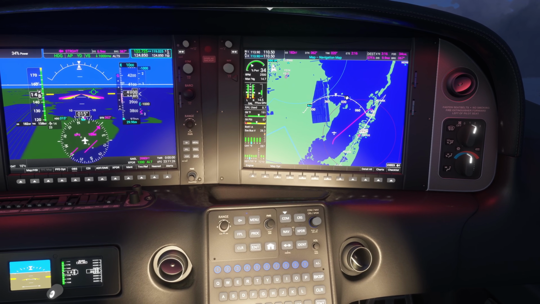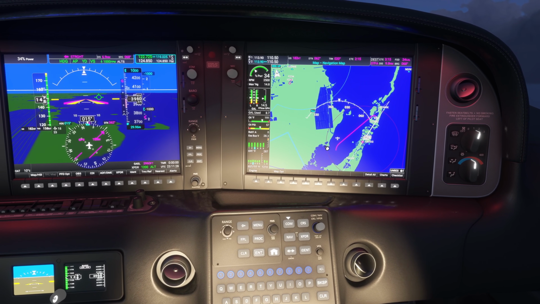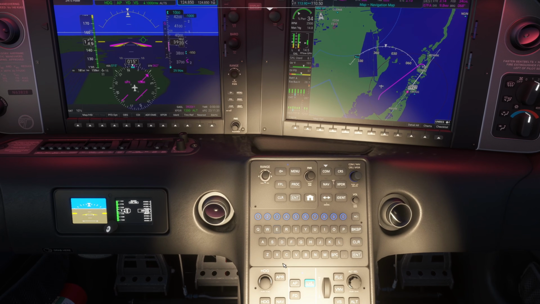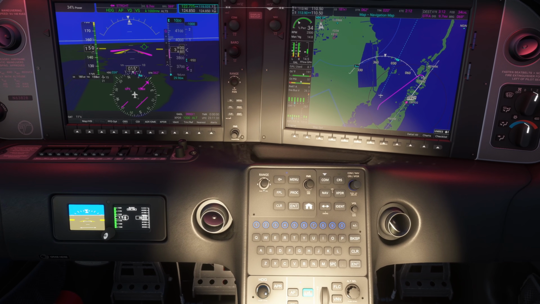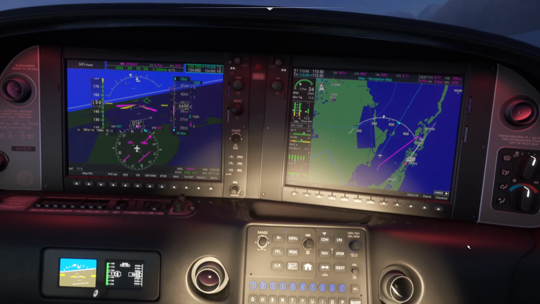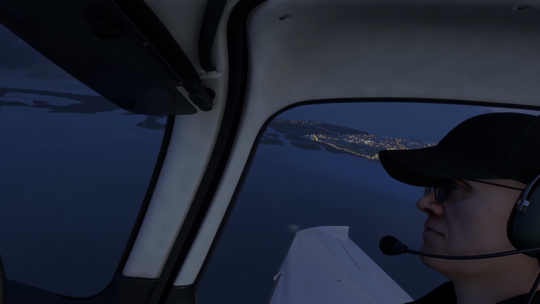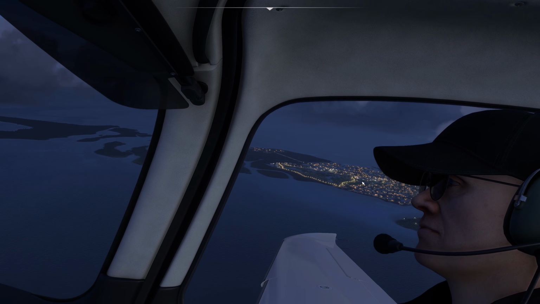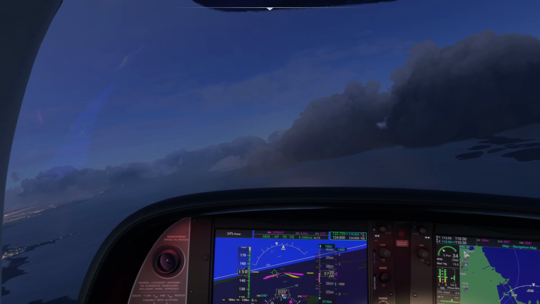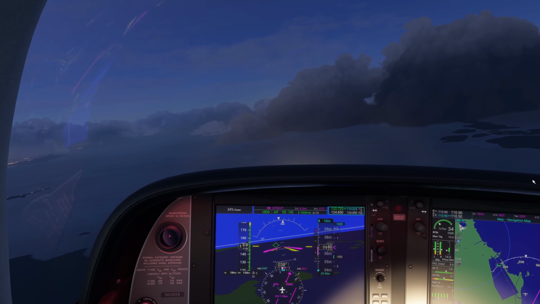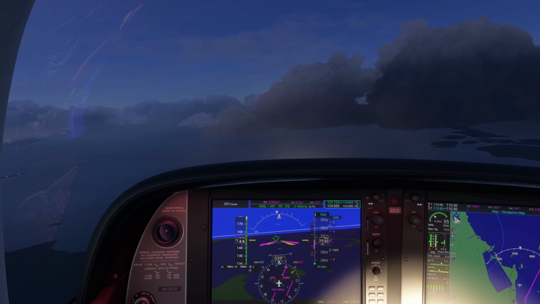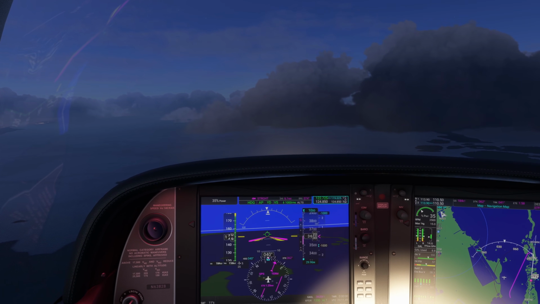Let's go ahead and make a turn to the right. Let's do 040. That looks good. And the airfield is just down there amongst the lights there. We'll be able to pick up the runway as we make a right base turn and line ourselves up for a final into runway 23.